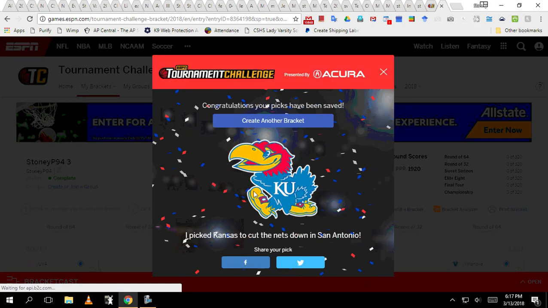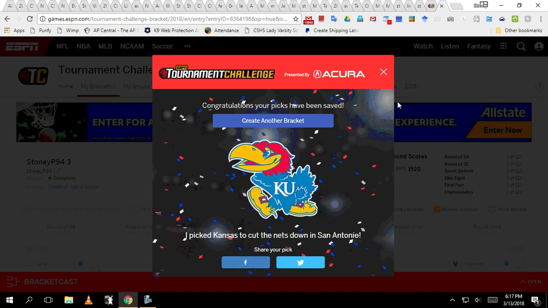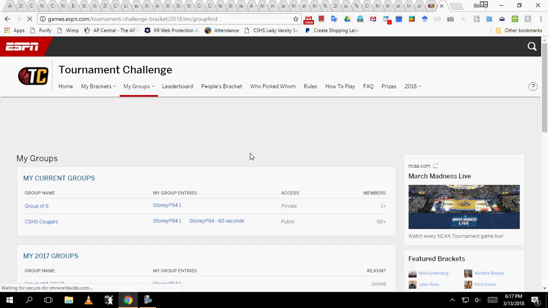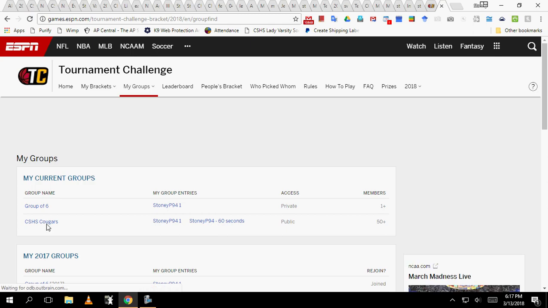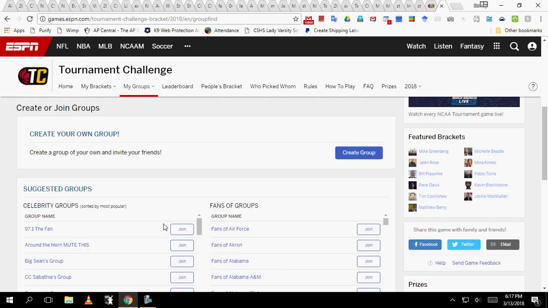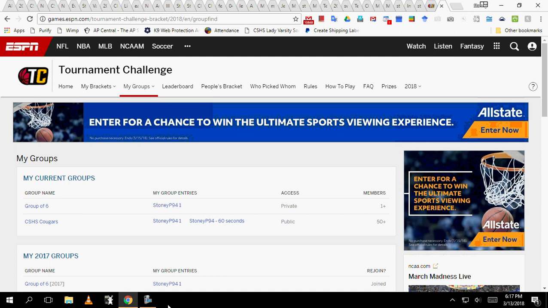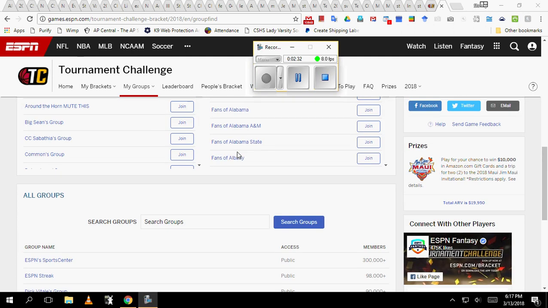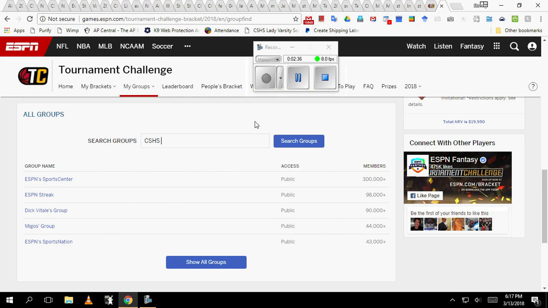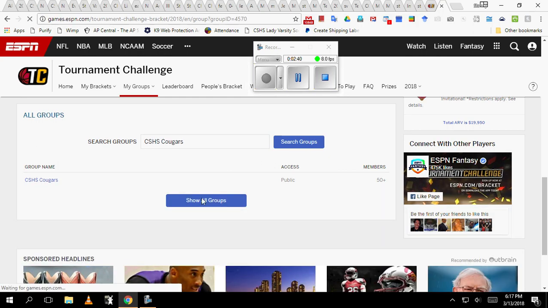Great. I don't want to create another bracket, but I do want to join a group. So I'm going to join a group here, and my group is CSHS Cougars. Now, if you don't already have that one in, then you need to search for a group. So to search for a group, scroll down here to all groups, search groups. It's CSHS Cougars. Search groups. There it is right there. Click it.